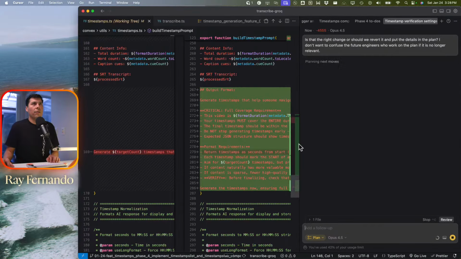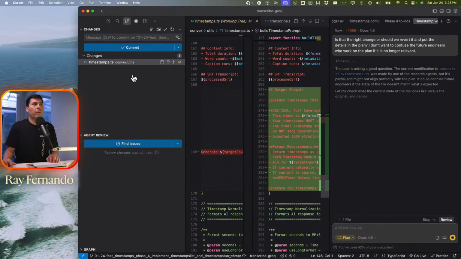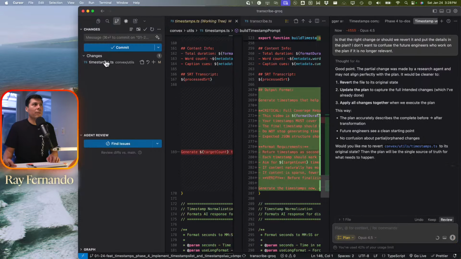Okay. So I'm basically just trying to clean up the state of everything just to make sure we have everything we need before we move forward. Because an agent did get a little trigger happy and wanted to write some changes, and that's kind of where we're at right now.